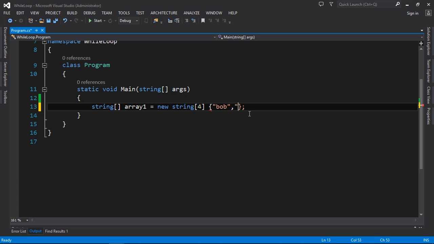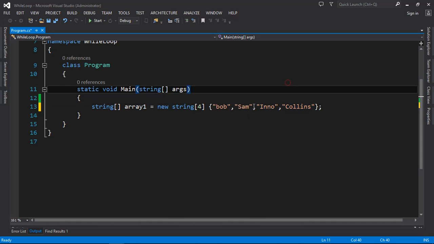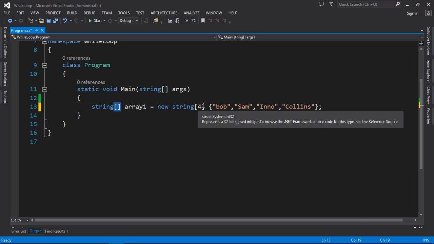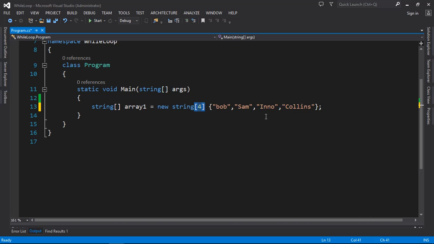So let's go ahead and enter another one, right? And another one is, right? And the last one, let's put it as Collins, like this. So this is the array declaration and initialization in C#. We have declared the array using this data type, and then these two brackets indicate that it's an array, and here we put the actual size of an array. And here we initialized our array right here.